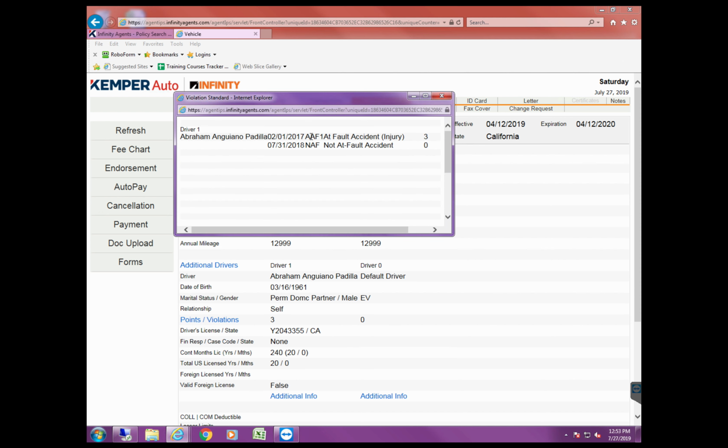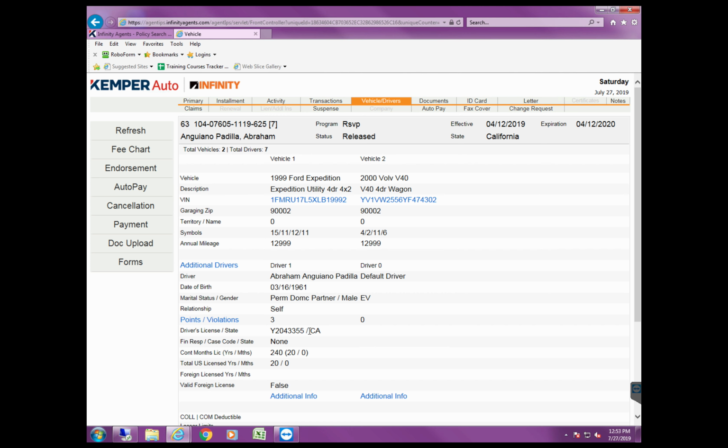In this case, they have a chargeable accident. If it would have been a speeding ticket, it would show here. And then also their driver's license information. So if they have a license, you're going to see California and the license number. If they don't have a license, then most likely you're not going to see the California, maybe just an ID number. And it also gives you the driving experience. How many months have they been licensed?